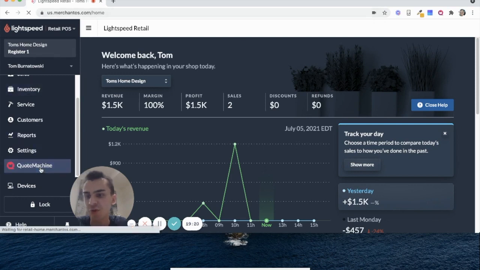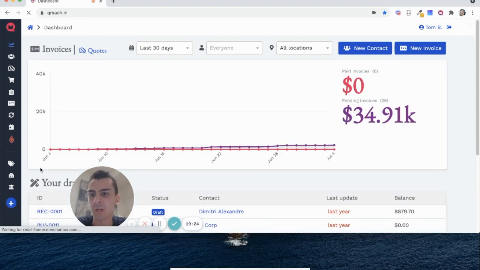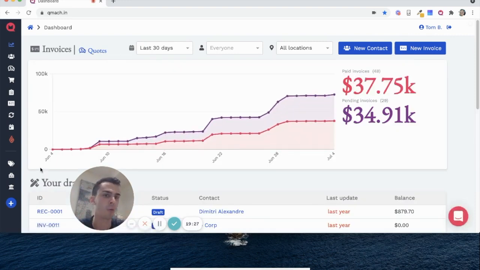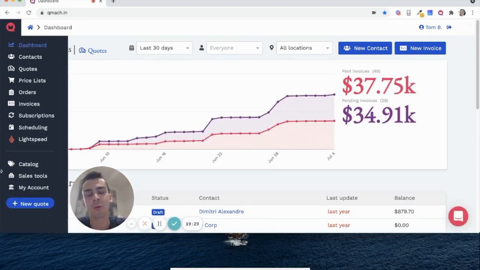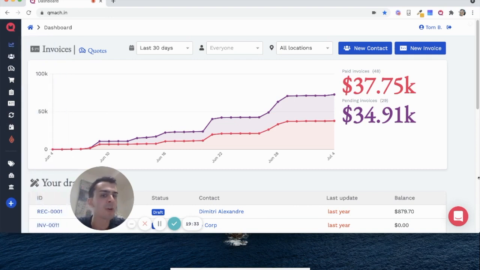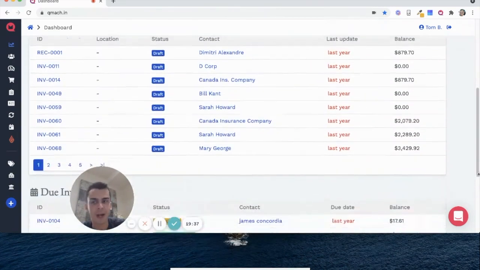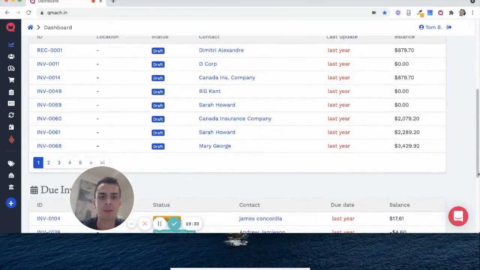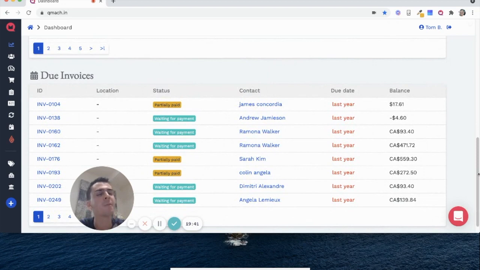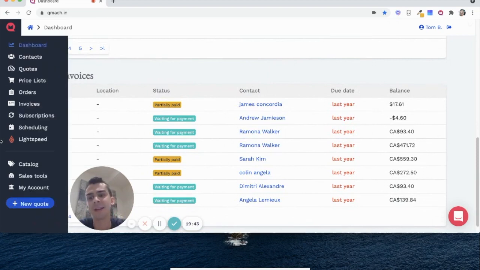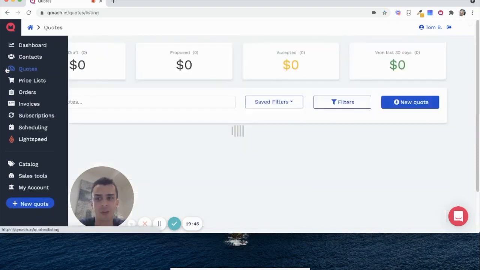I'll click on QuoteMachine again. We're going to be back here. Now in QuoteMachine, let's navigate through all of our different options. We'll start off with the dashboard. This is going to give you a summary of all your different tabs, quotes, invoices, etc. But you're mainly going to be working in the individual tabs, such as quotes.